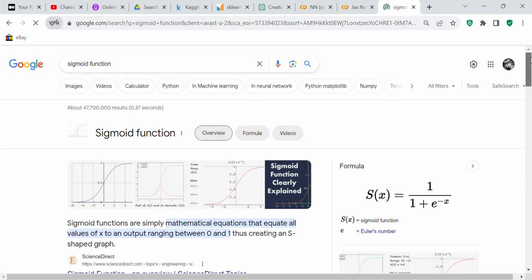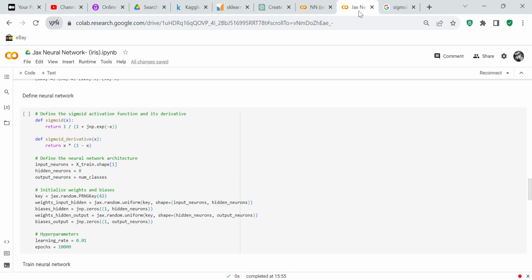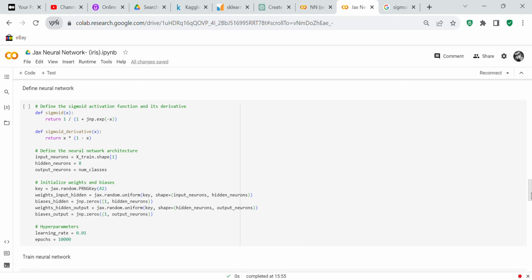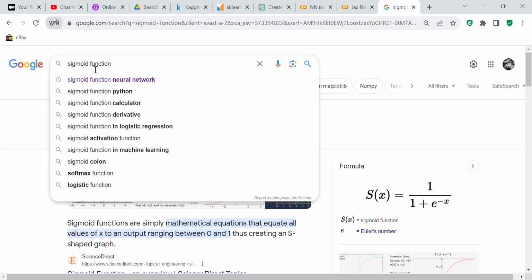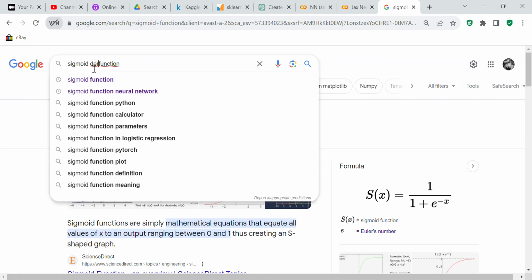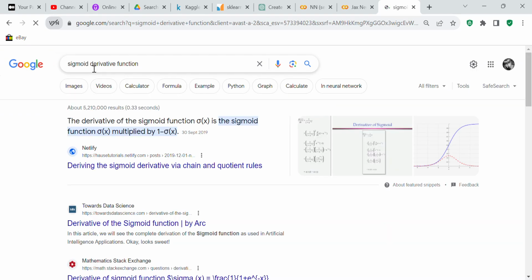So the sigmoid function is simply a mathematical equation that maps all values of x to an output ranging between 0 and 1, thus creating an S-shaped graph. So there's your sigmoid function. And we're going to also define the sigmoid derivative. I hope I've spelled that correctly.